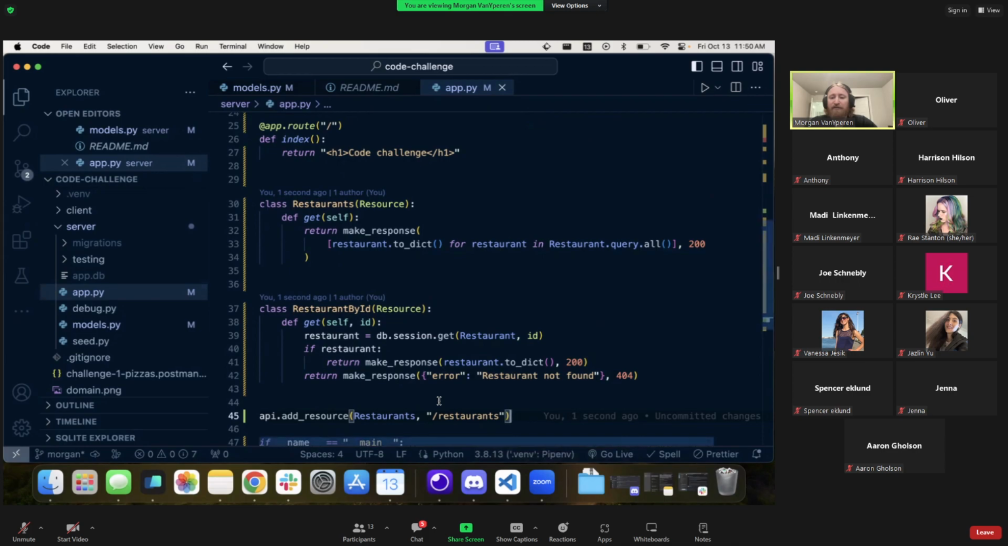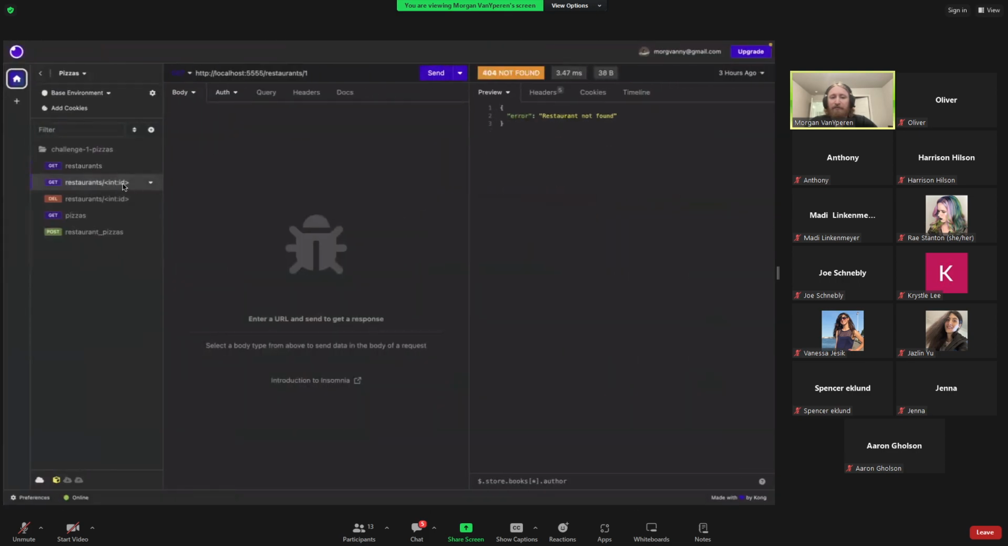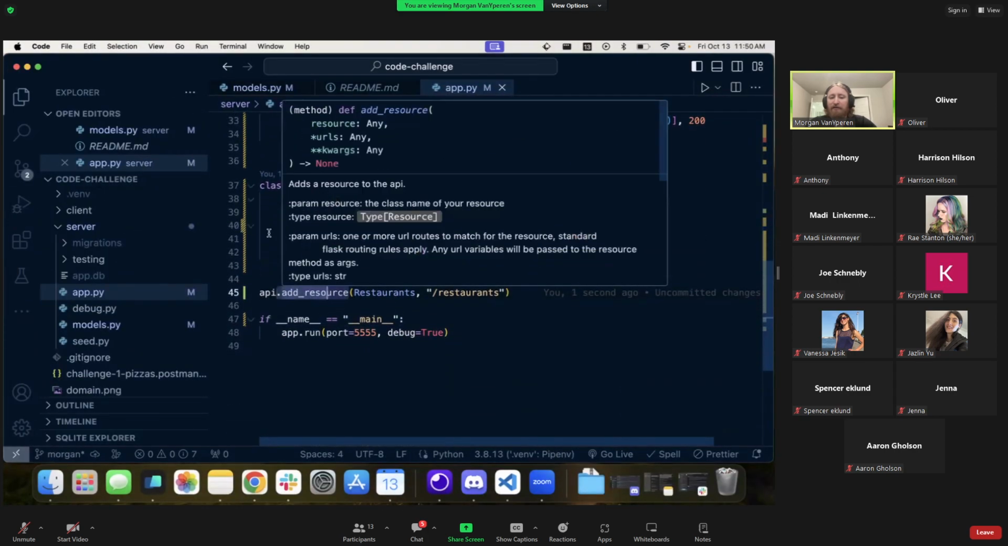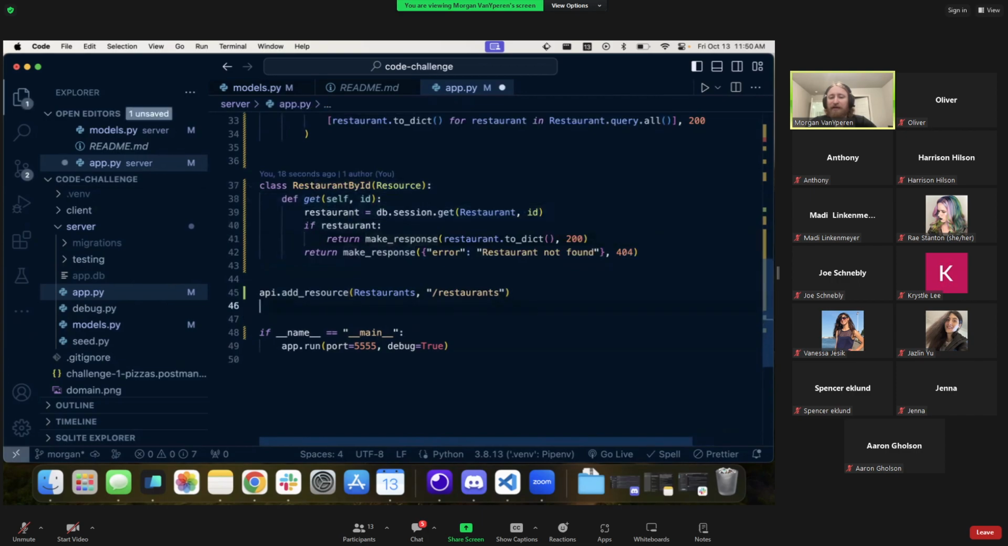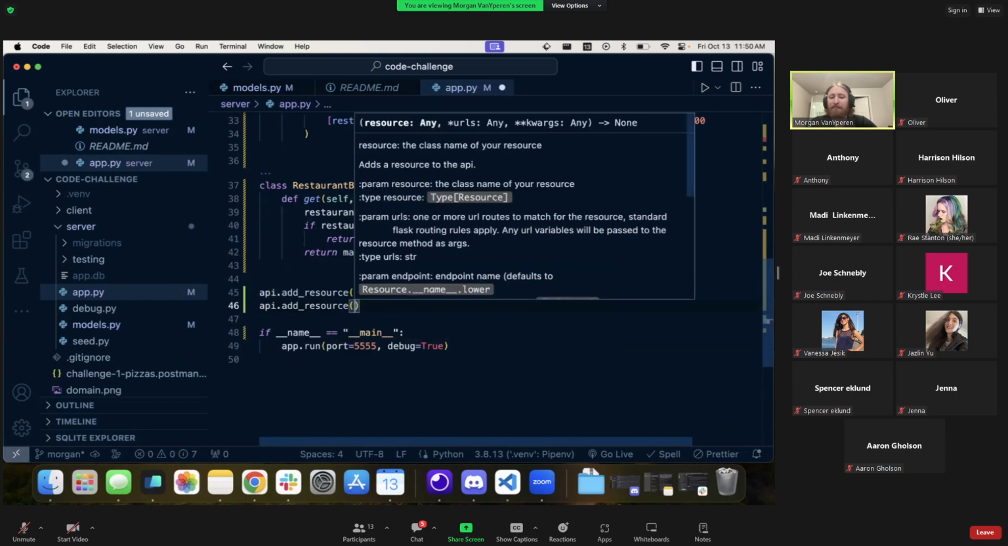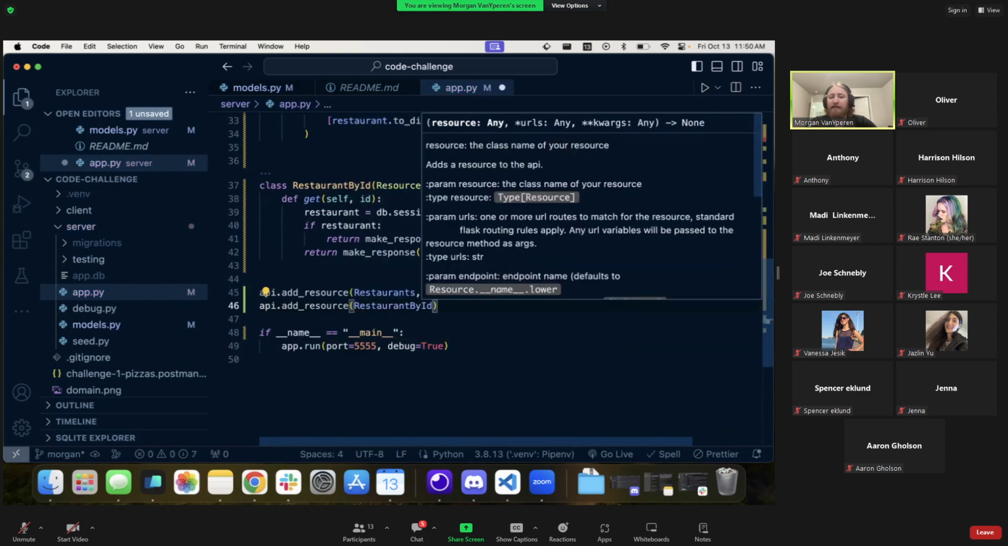So I'll hop back over to Insomnia. This is the GET request to restaurants slash and then the ID, but I actually can't do that yet because I didn't add my resource. I just created the resource. I have to add it to the API. So API.add resource restaurant by ID. And then the next argument will be /restaurants/<int:id>.